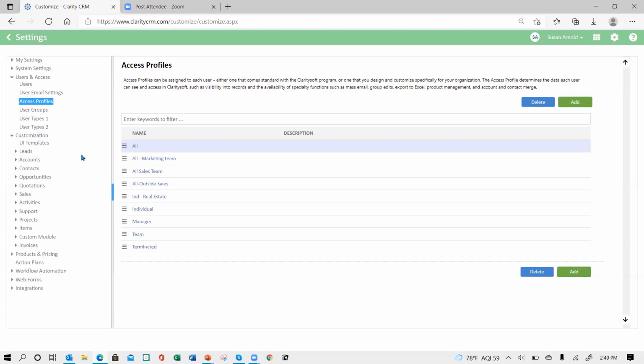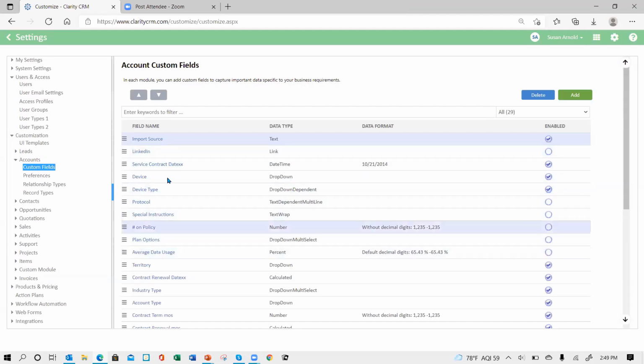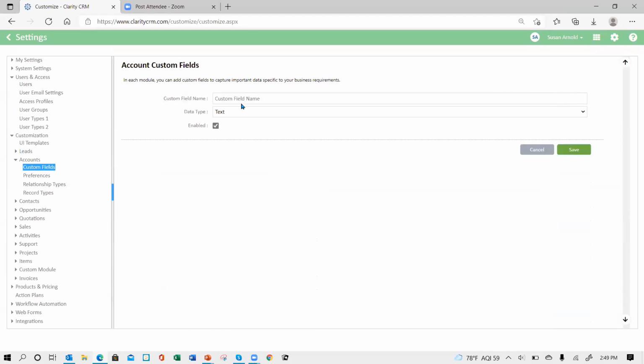Customization. This is where you go to add your custom fields. And you have all your modules. And so you'll click on a module name and you'll have no custom fields here when you go into a brand new database. And this is where you add them. When you add a custom field, you come over here and click add, and then you can type the name of the field.